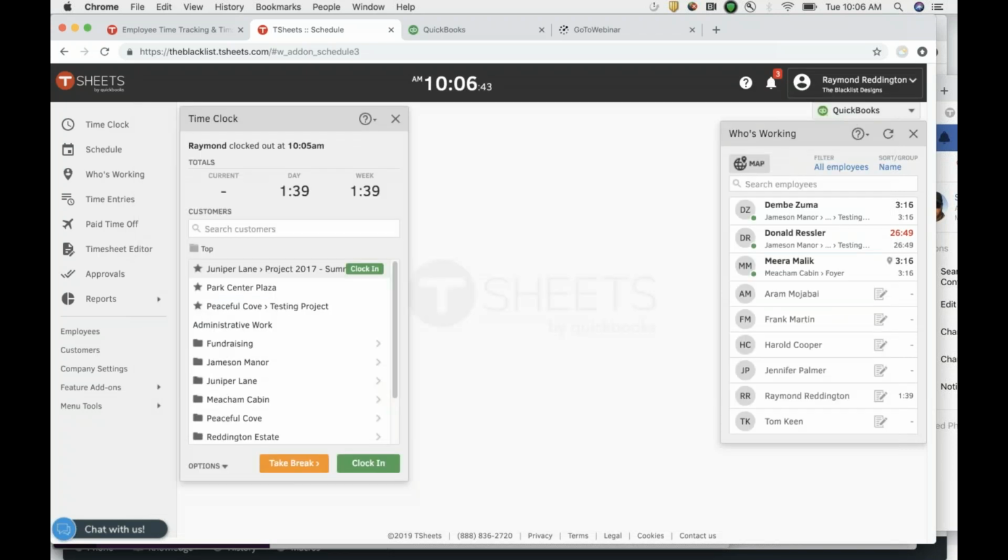With TSheets, you can track time on a computer, on a laptop, or with our kiosk mode. You can use an iPad or a tablet to track time. We have apps built for both Android and iPhone devices, so you can track time on any Android or iPhone device. So there's really a lot of flexibility there, or just on your regular old computer at your desk.